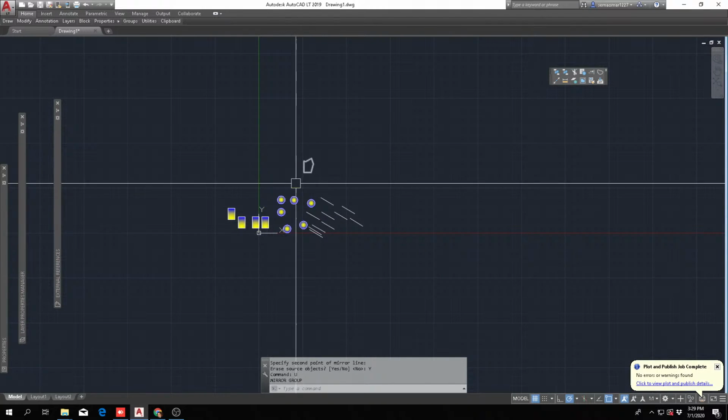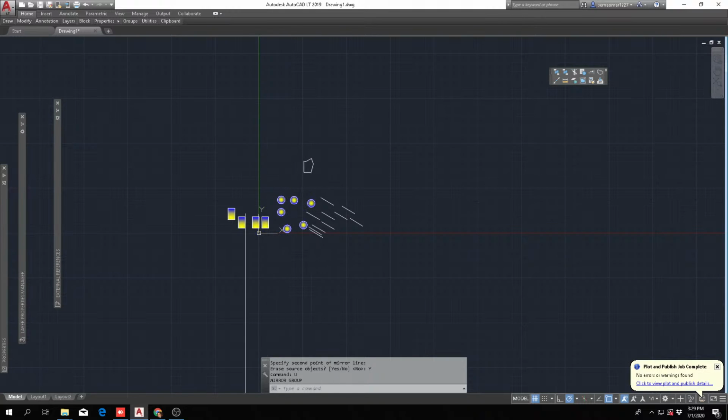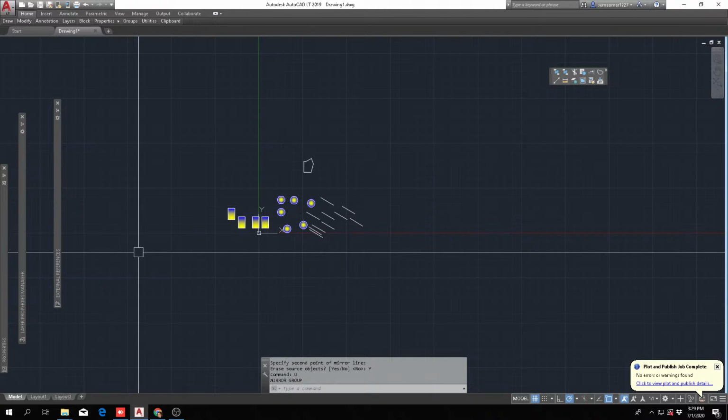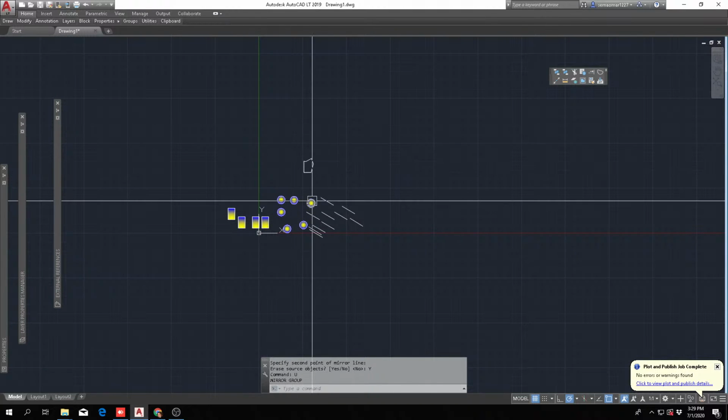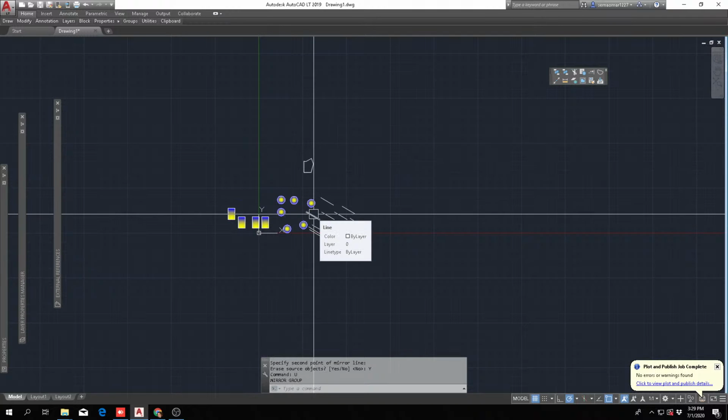If you want to copy all of them at the same time, you can do that. You don't have to be doing each one by one. If in case you want to do everything exactly the same, you can just do it. Okay, so let's do a fillet command.